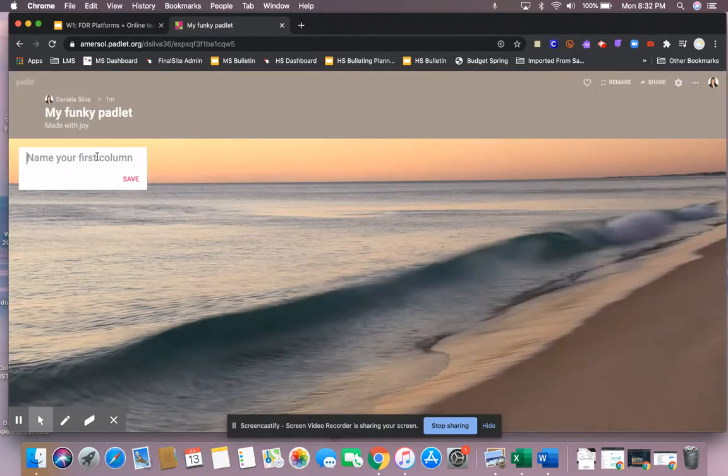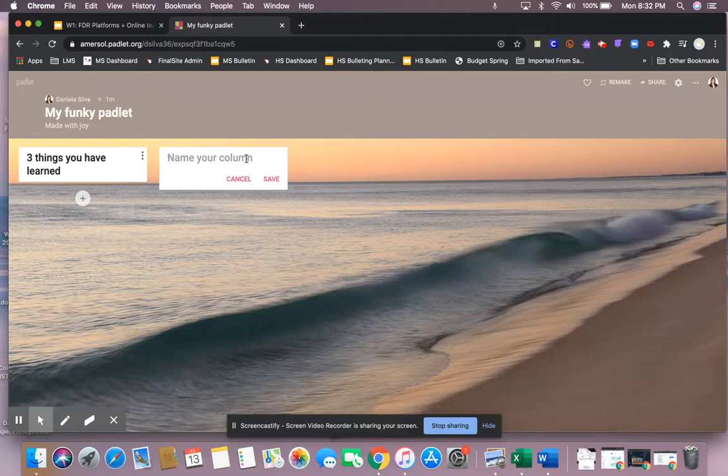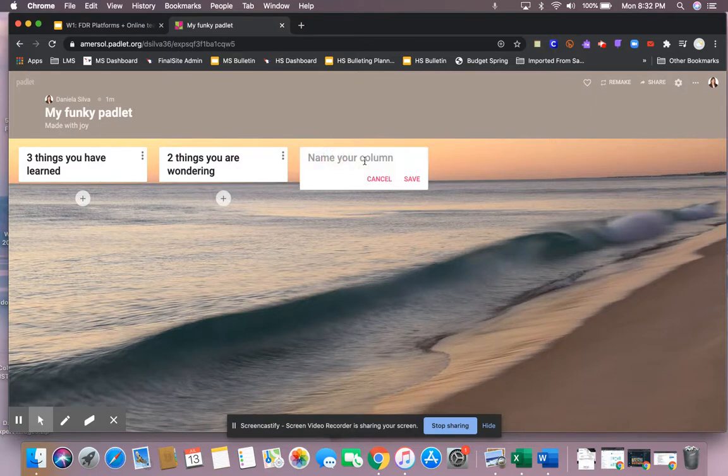So I can say this is a shelf, so I'm going to have 3 columns. My first column will be share 3 things you have learned. So that's my first column. The second one is share 2 things you are wondering. My last column could be share 1 question you still have. So once I do that, the students will just come in here and click on the plus sign that you see under each of the columns.